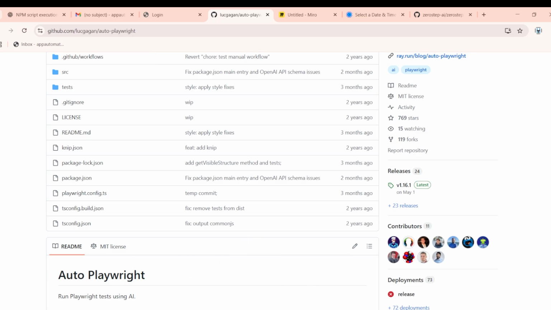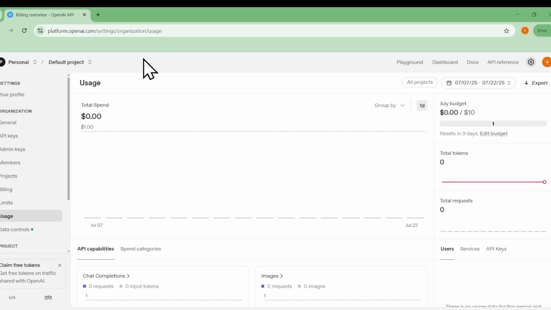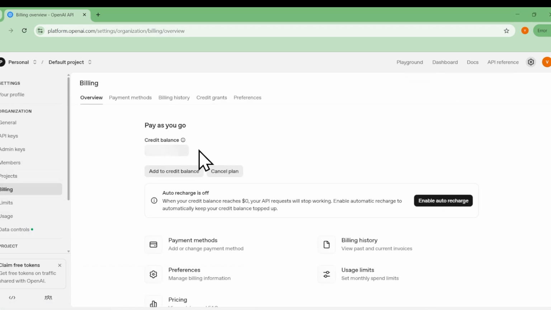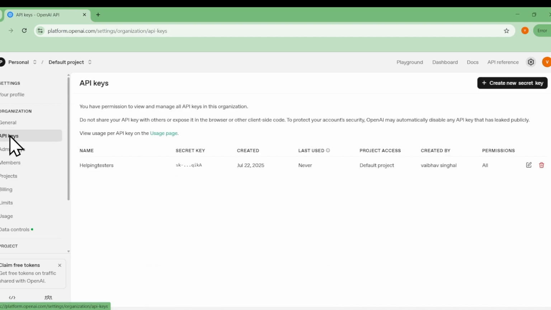How to get the LLM keys? I will be showing with the OpenAI platform. You need to create your account in OpenAI, and you need to add at least some $5 to it for using the API. I do have some credit, around $4. I think that would be sufficient. You then need to go to the API keys and generate the keys.